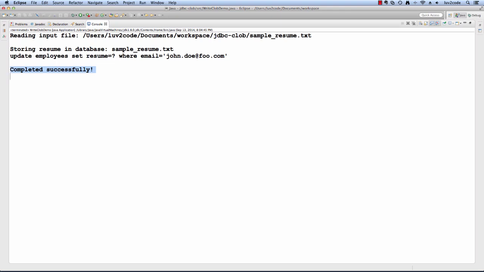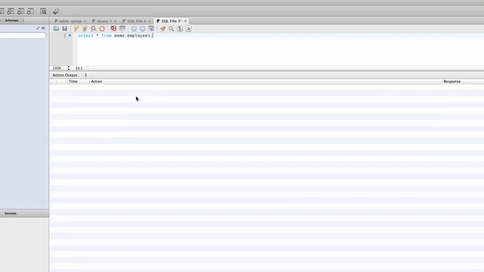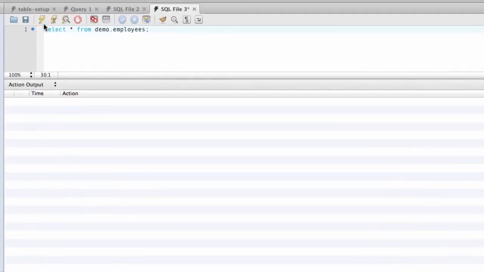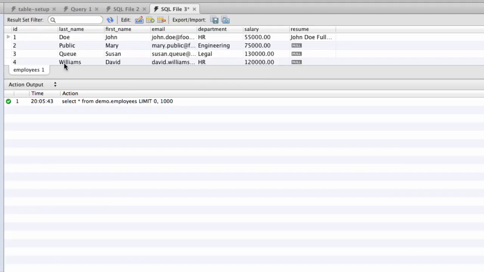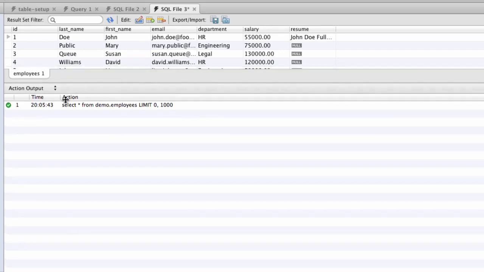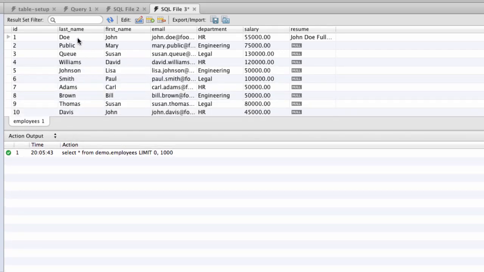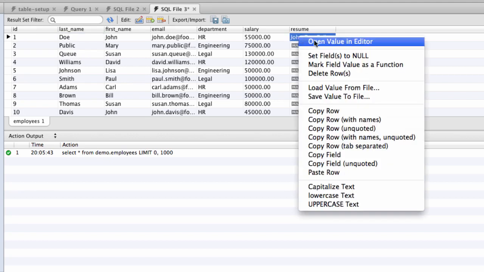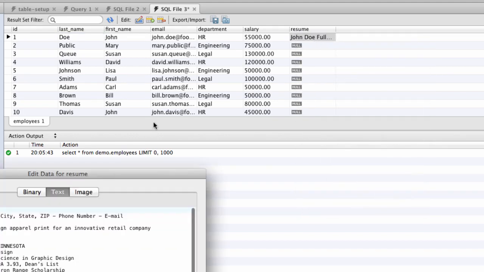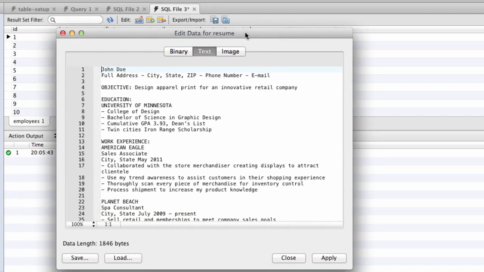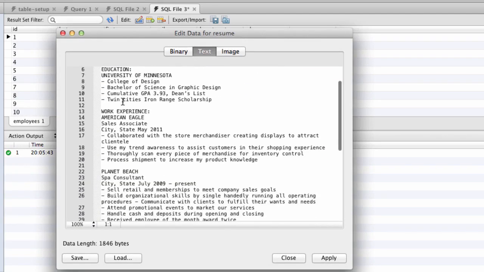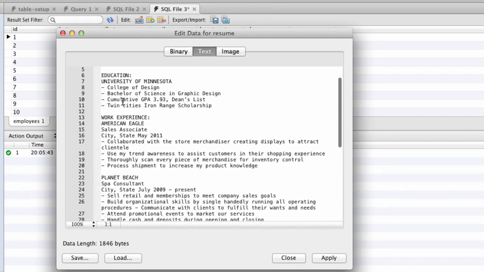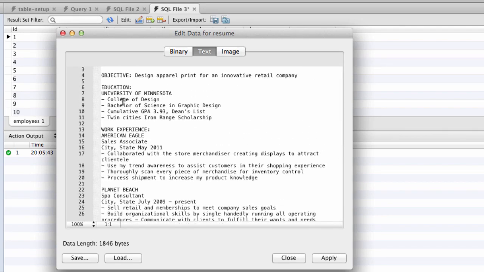All right, so what I'd like to do now is switch over to the MySQL tool and verify this. I have a query here, select star from employees. I'll run this query, and I'll see the output. We'll note here that for this person, John Doe, there's an entry for resume. I'll open this up in the editor, and I can see in this case the actual text for it. And this is all of the data. So this is our character large object, and it's successfully stored in the database for the user.